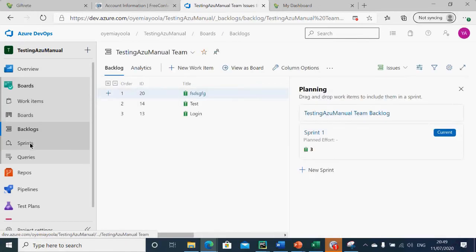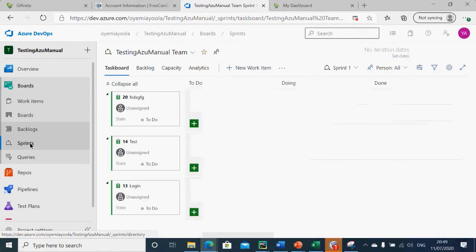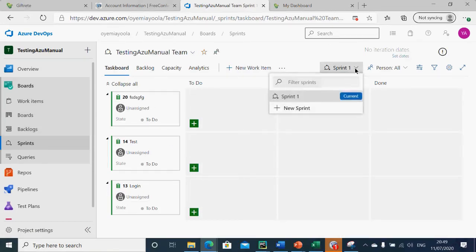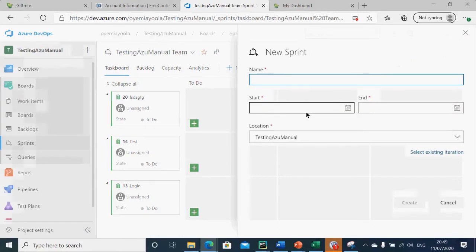So when I go to the backlog, I get the same test there. I go to the sprint. You will see these are all the sprints. If I want it to be in any of the sprints, this is in sprint 1. I can say I want to add a new sprint. So if I add a new sprint, sprint 2.